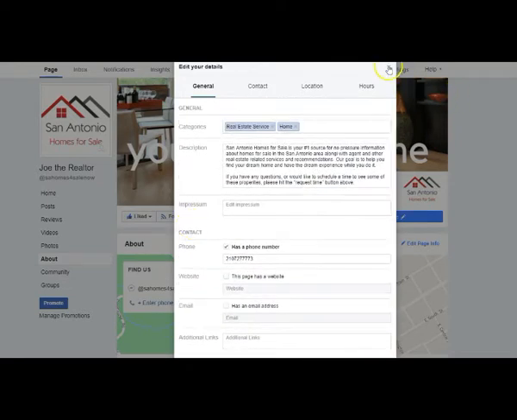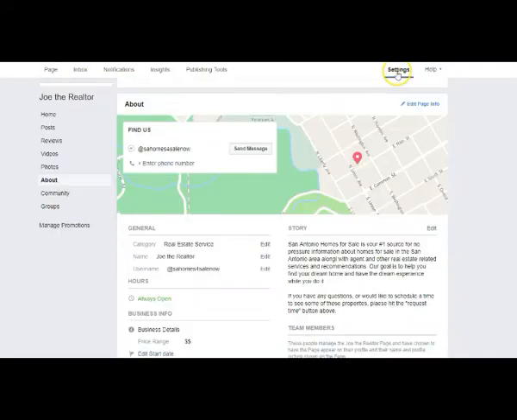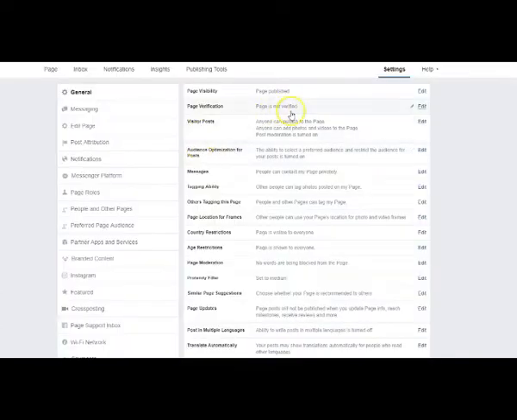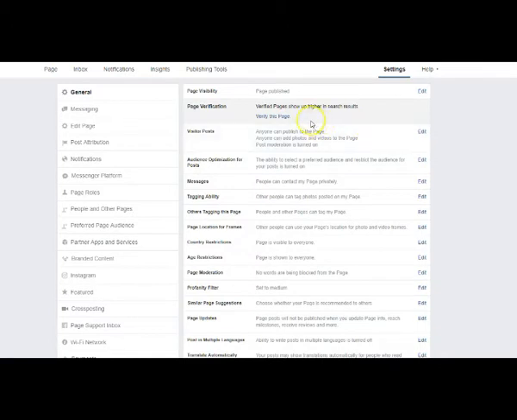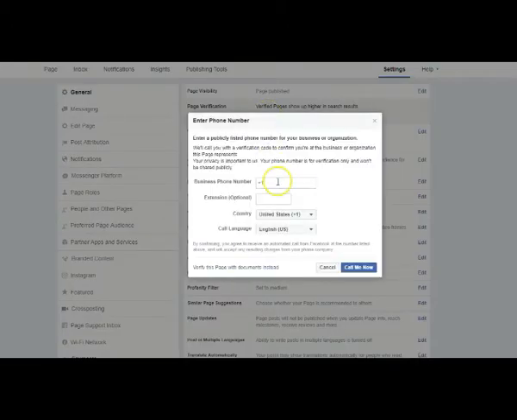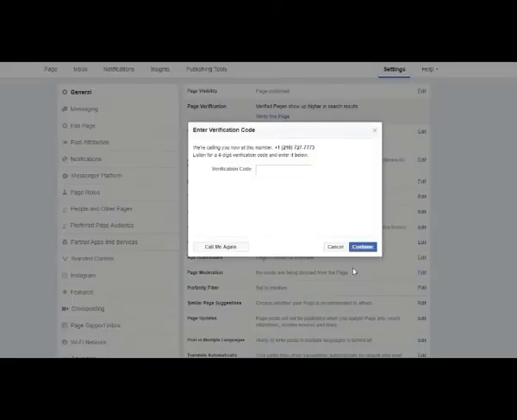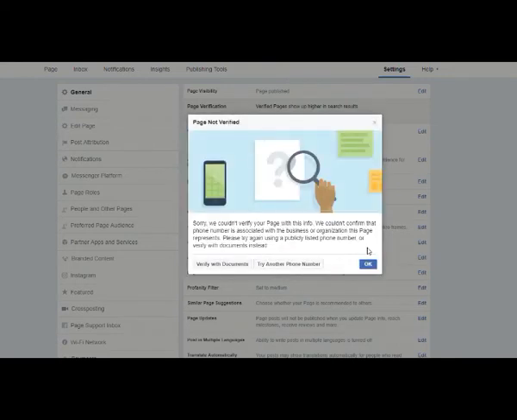Now, in order to verify your page, you simply go back into your settings section, hit the Edit button, verify this page, and then simply hit Call Me Now. What's going to happen is Facebook is going to call you with a 4-digit verification code. Then you simply enter your verification code and hit Continue. And then it's going to give me an error message because, again, my phone number is associated with a different business page.